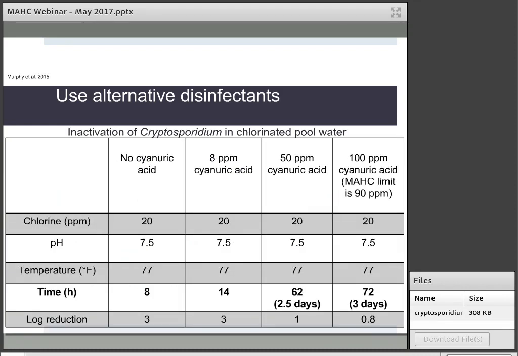So what the study was looking at was, again, the effect that cyanuric acid has on hyperchlorination. So we know that cyanuric acid is necessary because it prevents photodegradation of chlorine, but if we have too much of it, it can actually prevent chlorine from doing its job. So basically, the study just looked at the effectiveness of chlorine in different cyanuric acid concentrations.